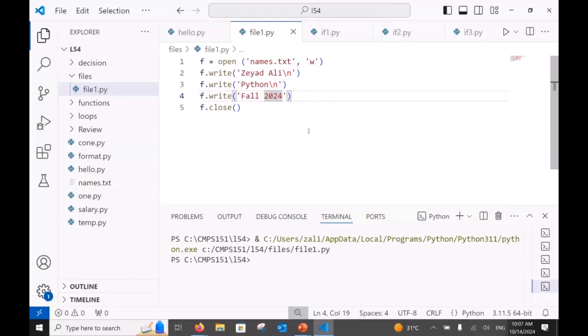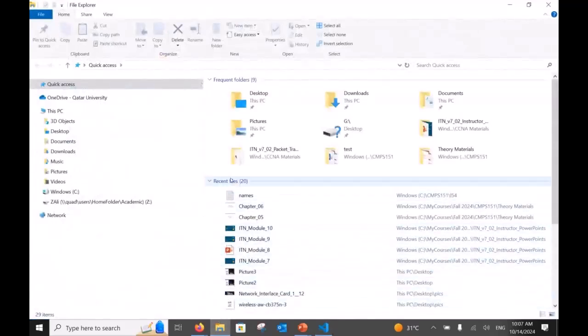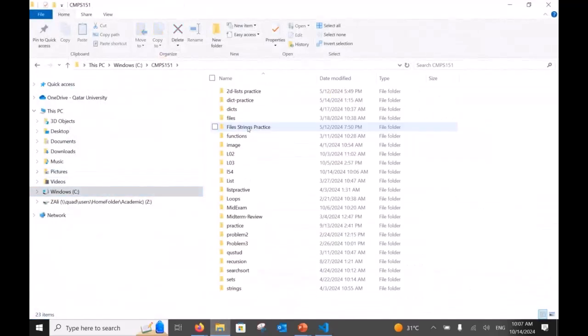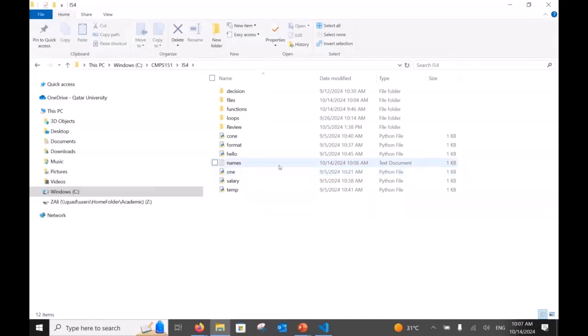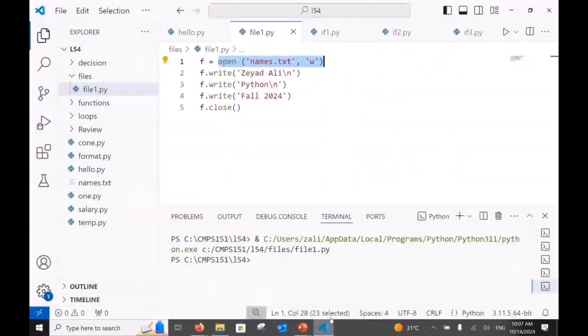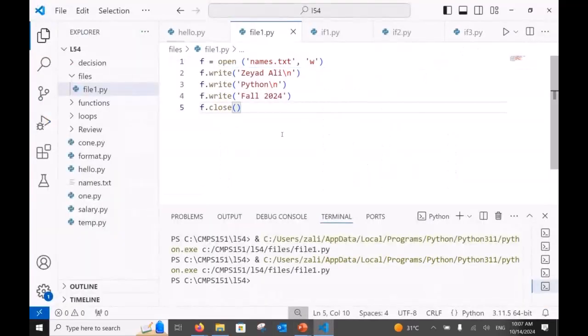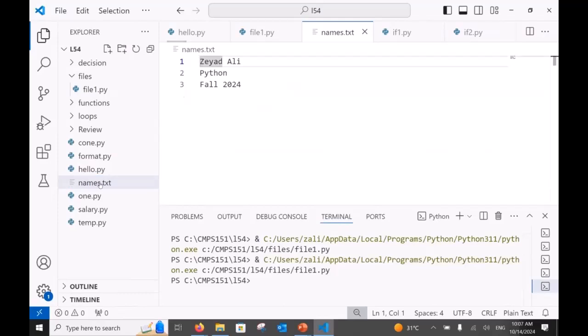Okay, wait. Now, is there a file called names.txt? But again, you are writing. You know what's going to happen? It will delete the file and create a new file. Overwrite. If you don't believe me, and usually you don't believe, okay, look at the time here, 10:06 now, right? If I run the program again, here is names. Is it what we want?